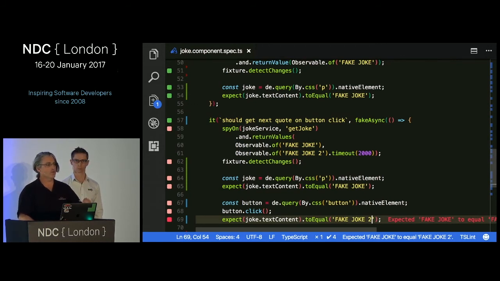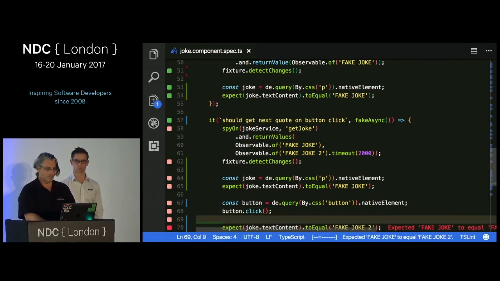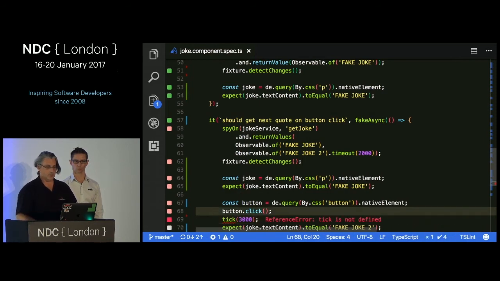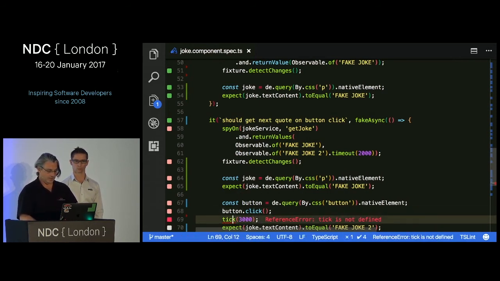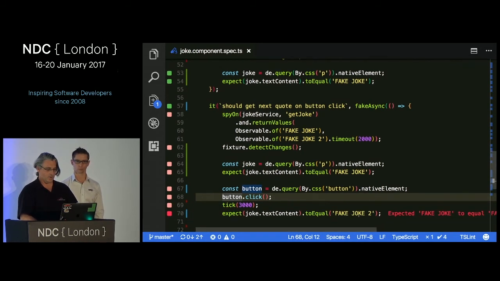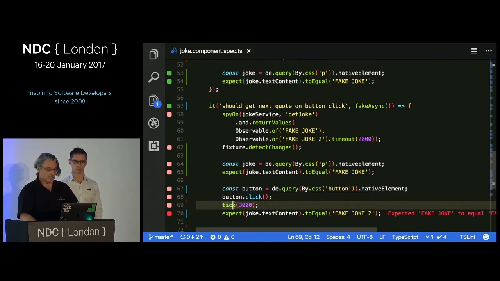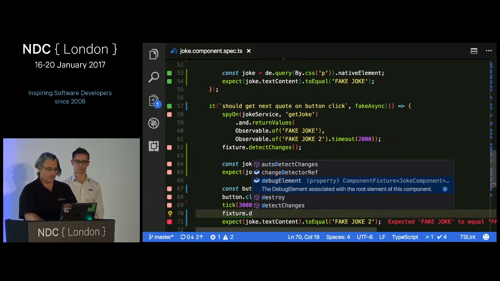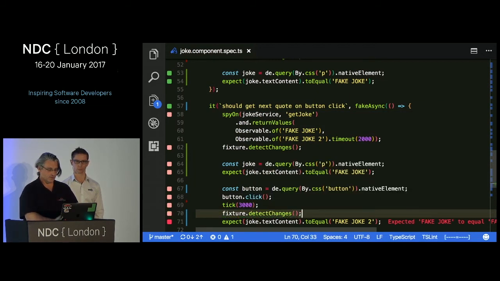Because it's rolling through before the 2 seconds has passed and I've gotten my new fake joke. So what I can do in here is call tick, tell it to wait 3 seconds, and I should import it because that helps. What have I done wrong? I got my button. Oh, I didn't call detect changes. So after I called tick, I need to run a cycle of change detection. And now my test passes.